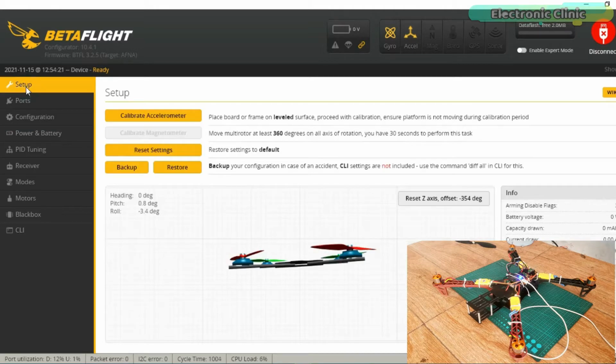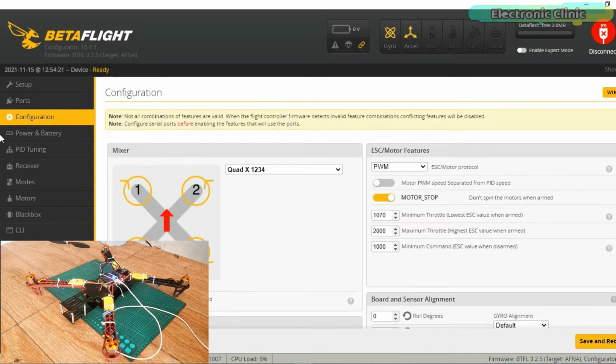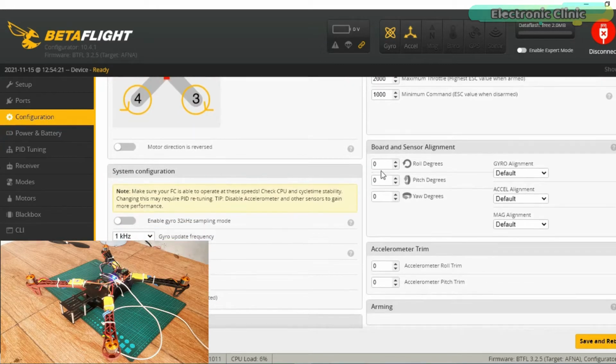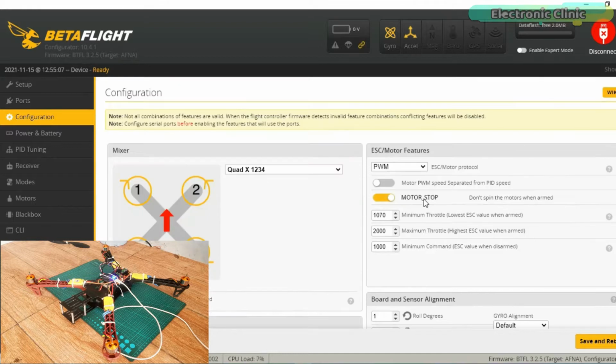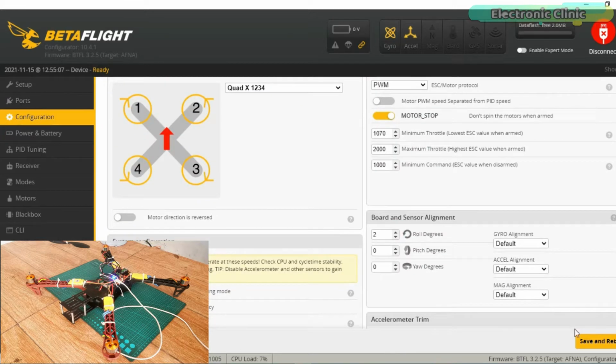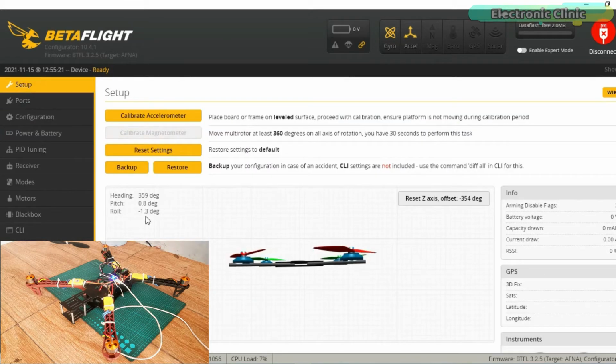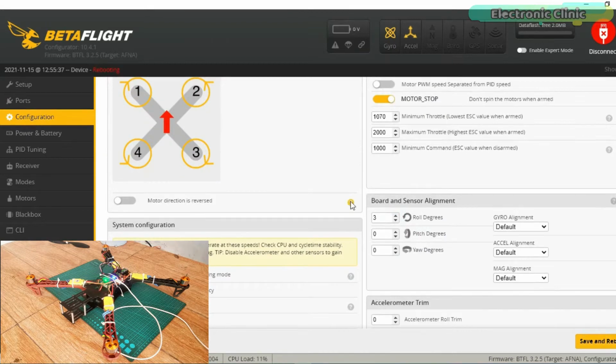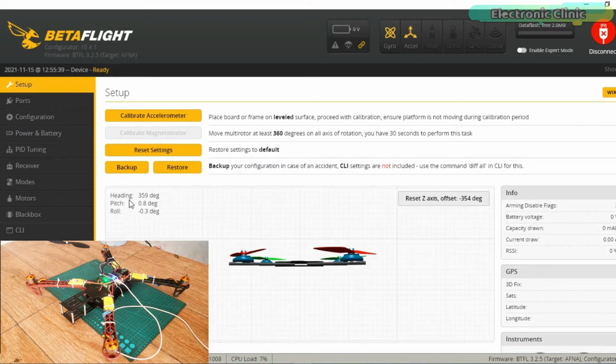Now go to the setup. You can see the roll value is a bit off. We will need to adjust this value. For this we will go back to the configuration. We can change this value. I'm going to start with 1 so that you can see how it adjusts the value. Now you can see the roll value is adjusted.